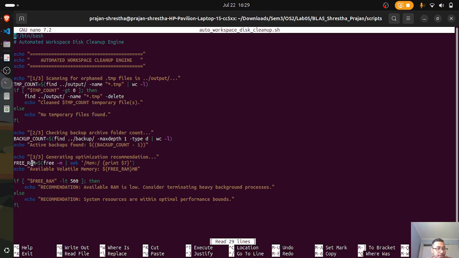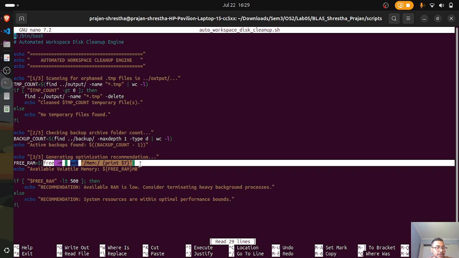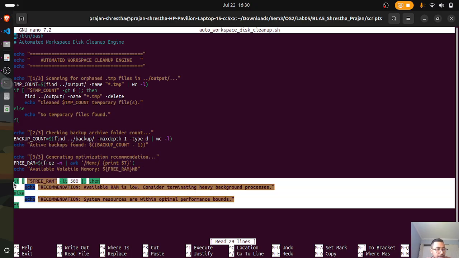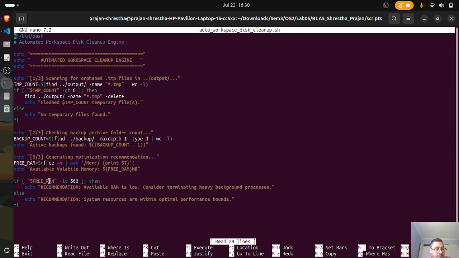In the same way, with the help of this command, we are freeing the RAM. And with the help of this, we are getting information about the available volatile memory. I have this if else: if the free RAM is less than 500, we give a message saying available RAM is low, consider terminating heavy background processes. If it's greater than 500, then system resources are within optimal performance bounds.